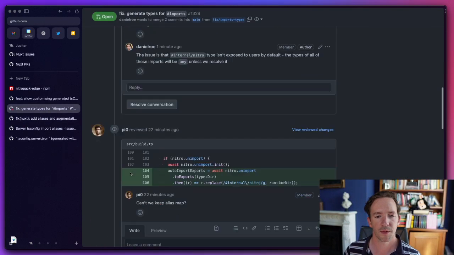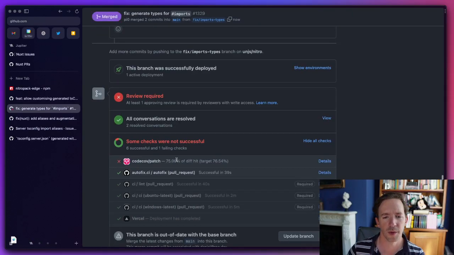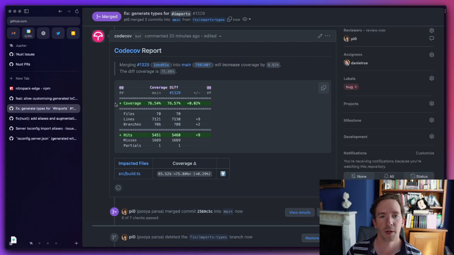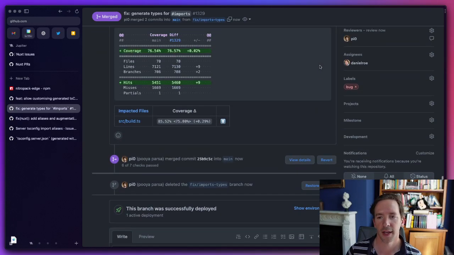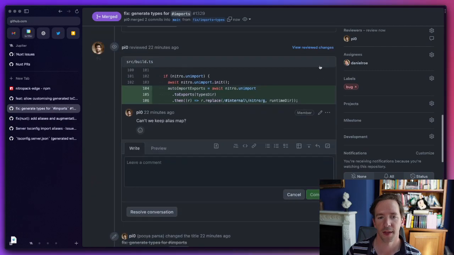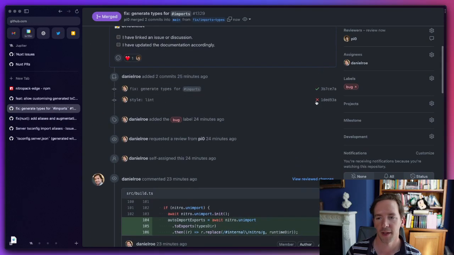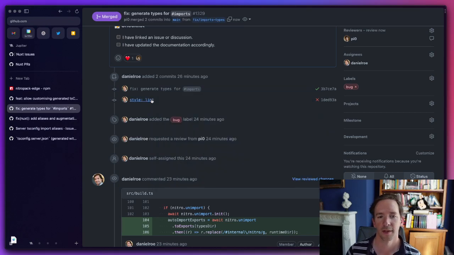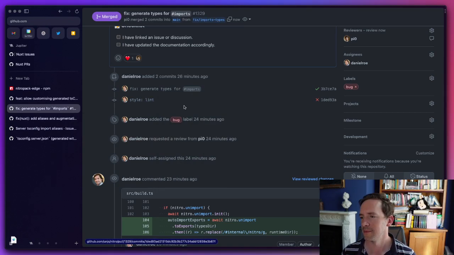Let me just see if there's anything, oh, it's just code coverage. It must be broken, right? Oh, it's merged. Code coverage is actually green, but it's actually listed as a fail. That kind of thing really annoys me. I guess it's just this particular commit. It's very strange.